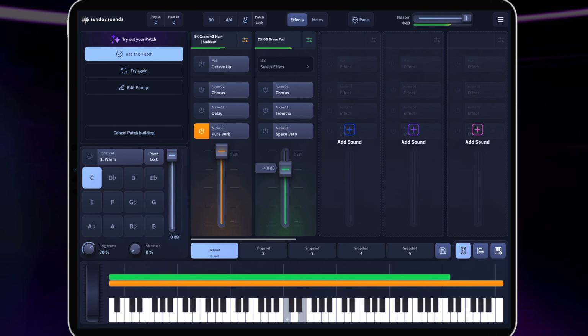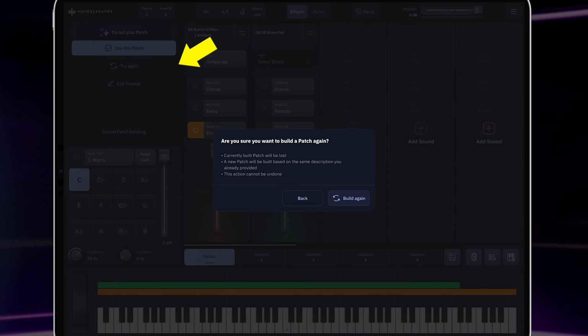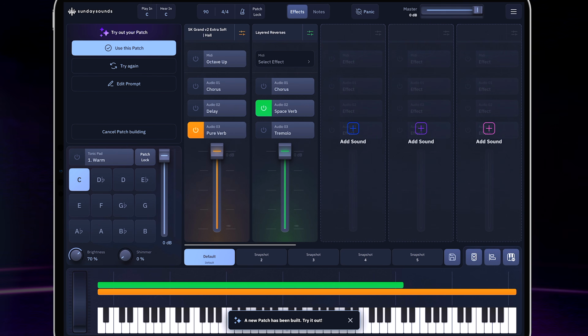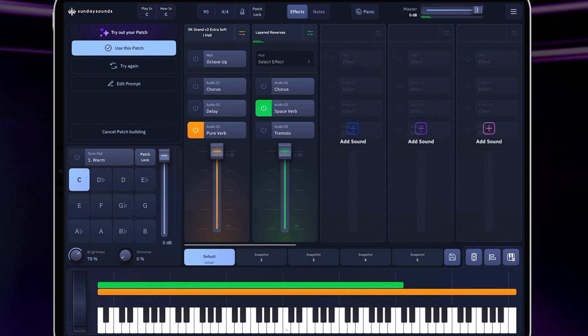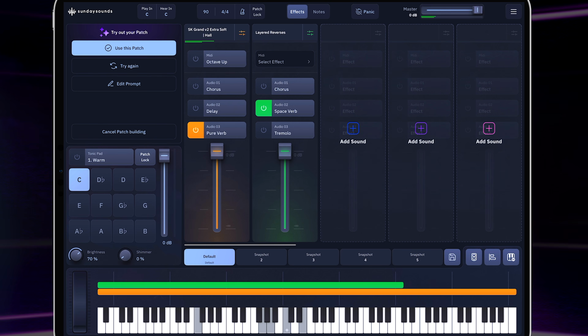If we like the general idea and we'd like to try something else, we can hit try again to repeat the generation. This is going to give us the same number of sounds and the same kinds of sounds, but with different options. So this time we ended up with an extra soft voicing of the SK Grand and this really ambient sort of sound bed.